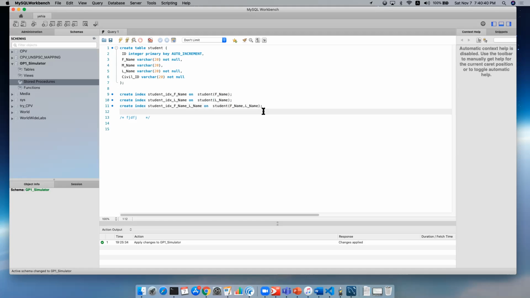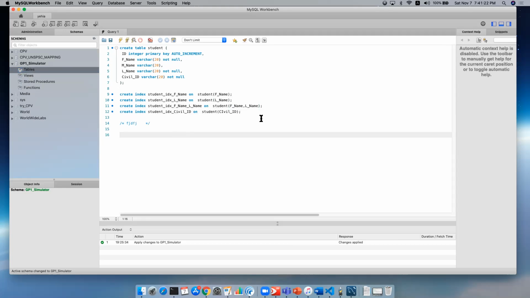I'll also put an index on the civil ID. Okay, civil ID on student of civil ID. I named it civil underscore ID. All right, let's create that. Do you see here? Everything is empty, right? As you can see, there's nothing under the table and so on. All right, so let's create that.